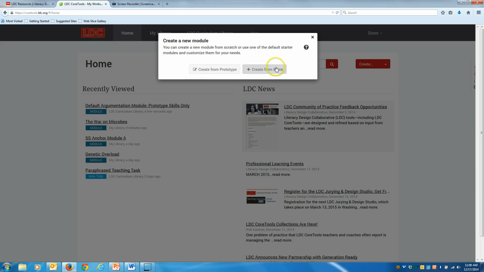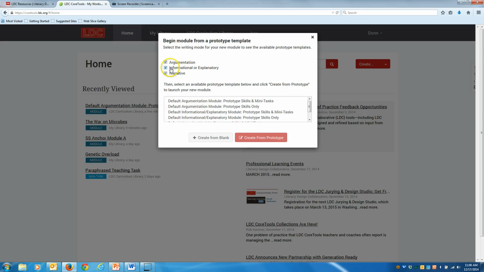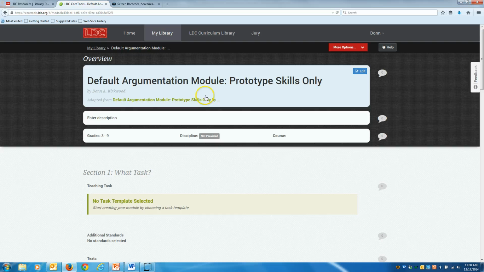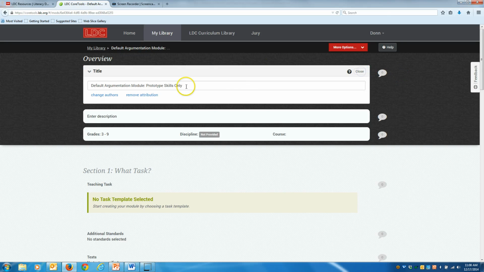You can create from blank or create from prototype. If you click create from prototype, know what mode of writing you're going to be using, argumentation. So unclick those. I just want the skills only. If you have mini tasks, there's a lot of writing, a lot of deleting if you're not using those mini tasks. So go ahead and create from prototype. This will load up. We want to edit.